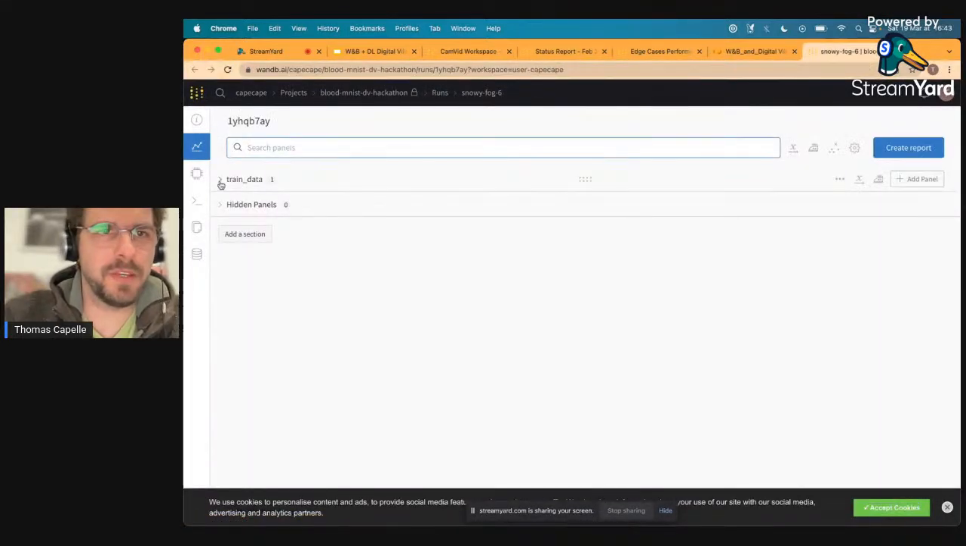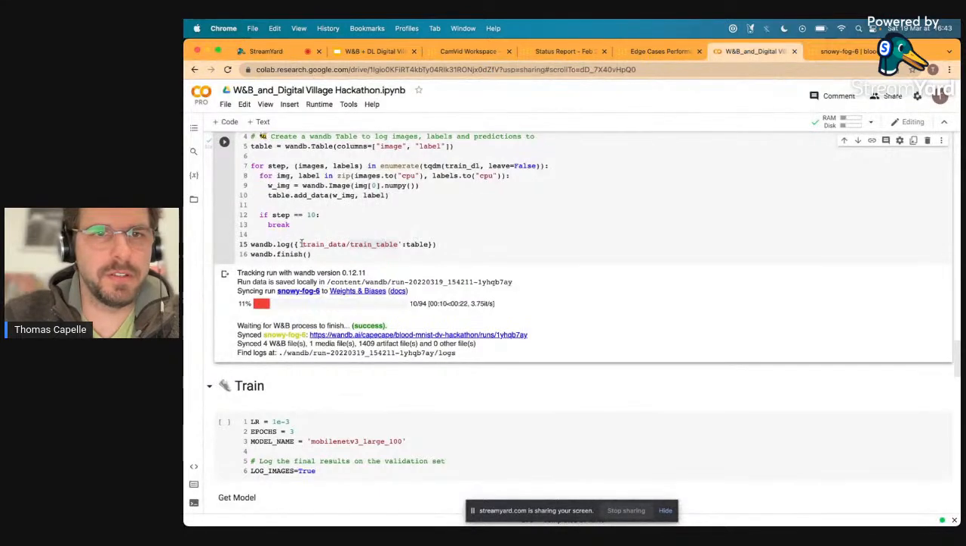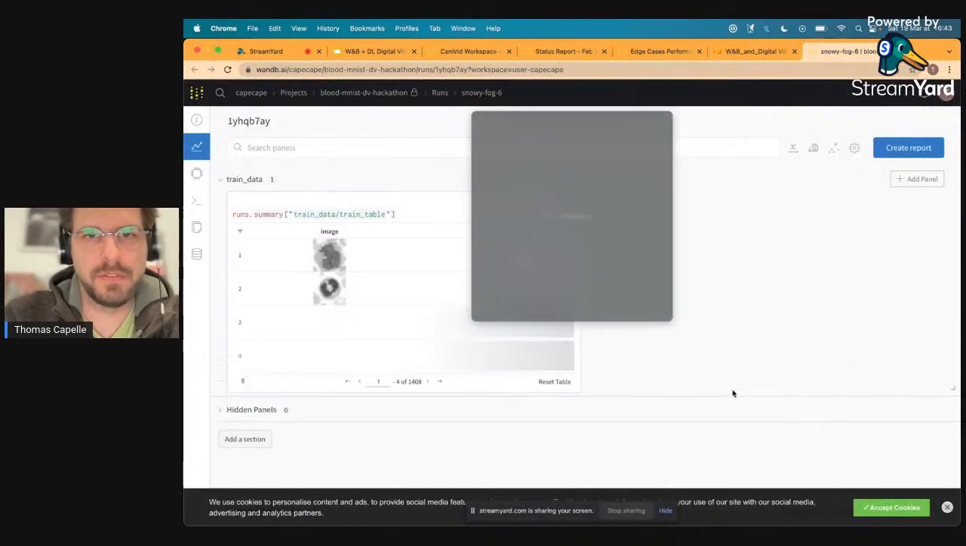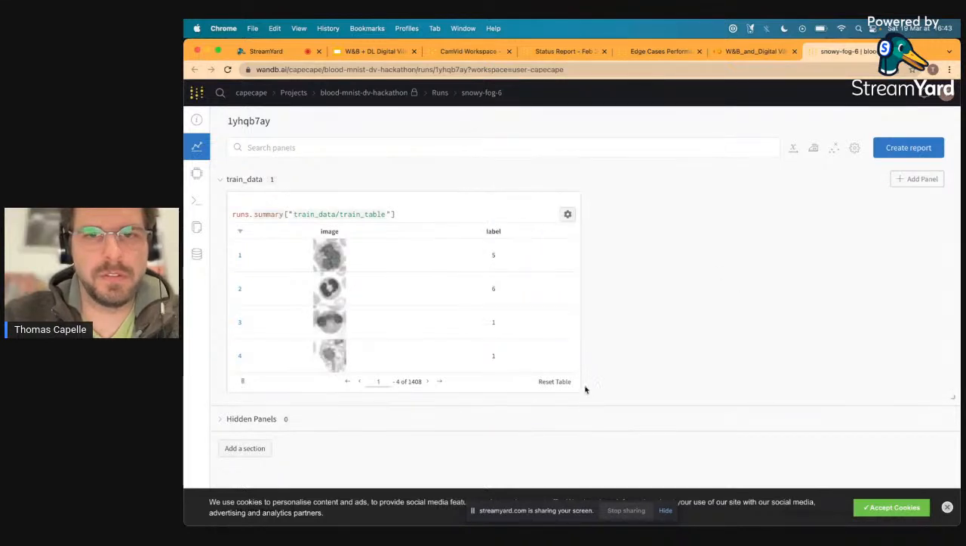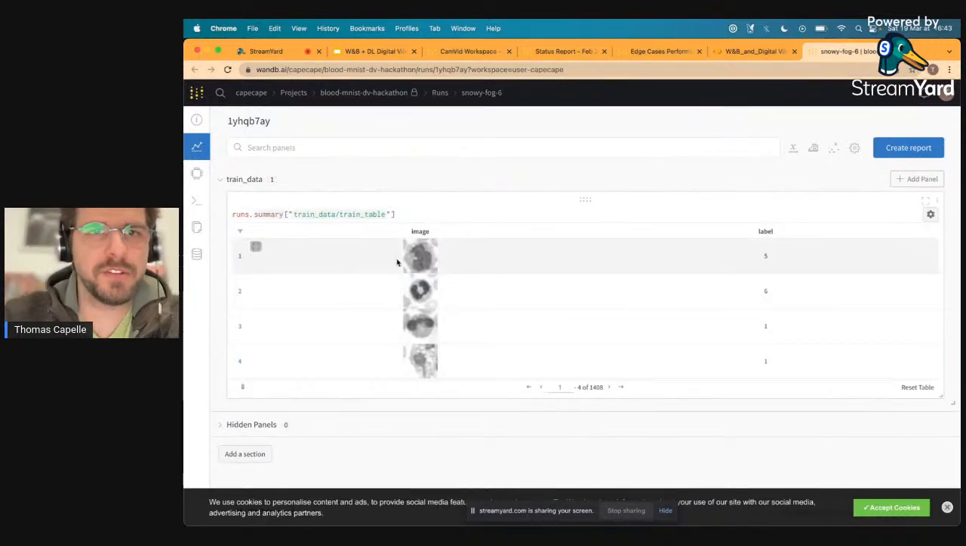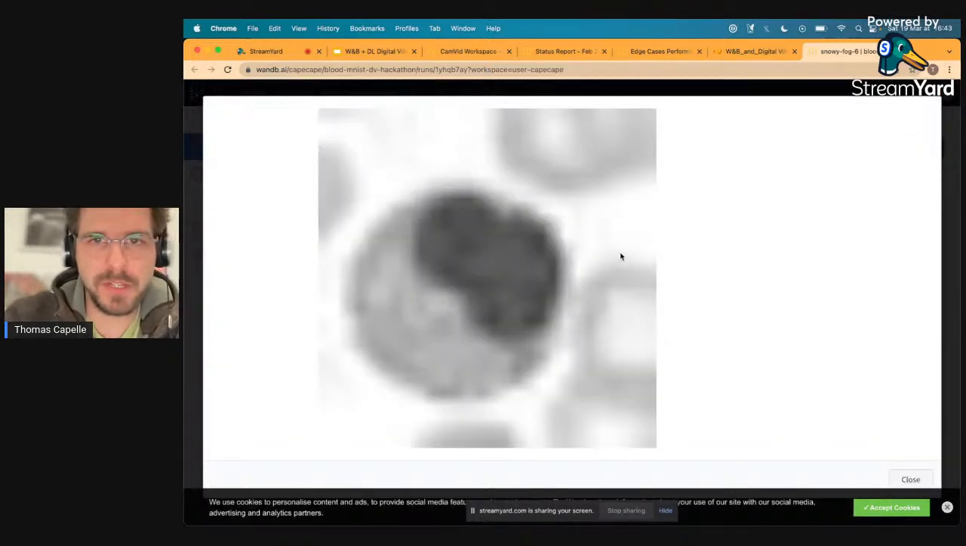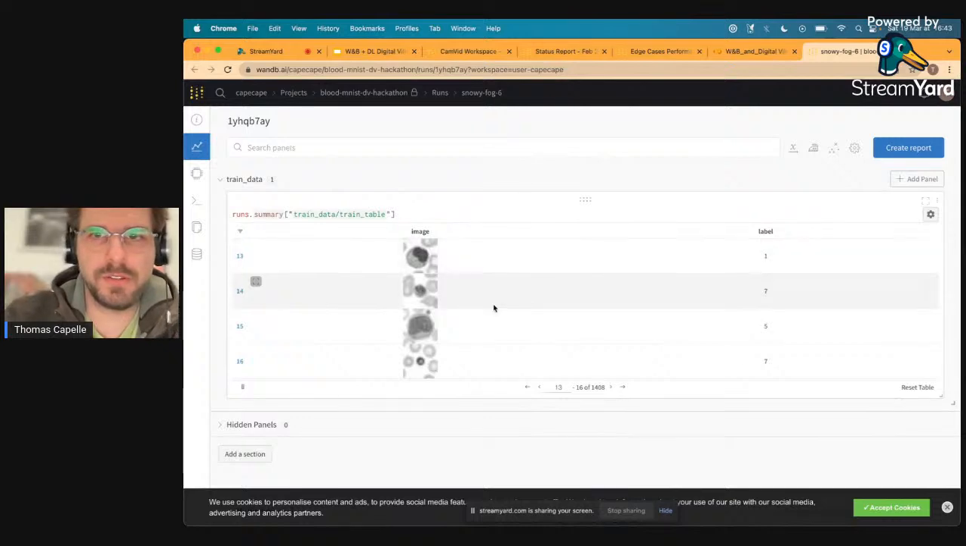And as we log a table, we have here the table that we call train data / train table, and we get this table. As you can see, the table is here. So these are the images we are trying to classify. We logged a rich table that supports images with the label. So we can scroll them. We have 1,400 images. These are small images, like 28 by 28, like MNIST. So we'll try our best to train a classifier on this.